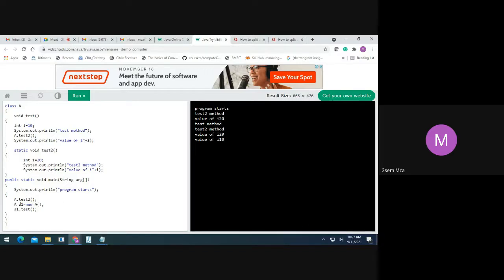Then we create one more object, a1, of class A, and call a1.test. When we call this test, it first prints the test method. Within that method, we are calling the test2 method, so it goes to that method and the test2 method is displayed.